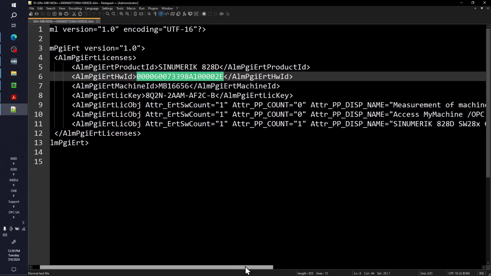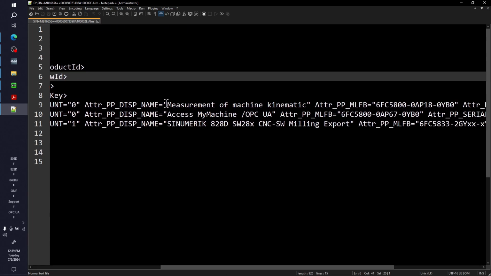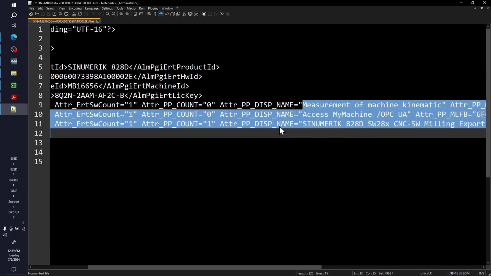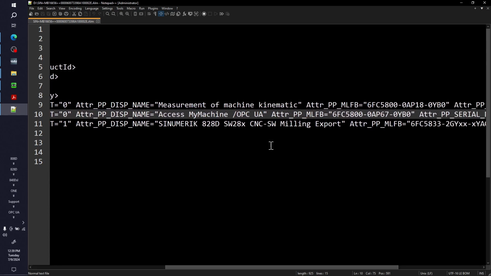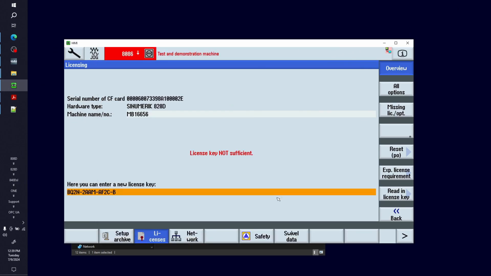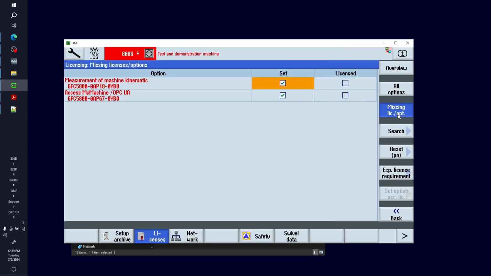Now, if you look further over, you can actually see the missing software licenses. So this could be useful if you wish to order any software licenses that you've activated a trial on. So in my case here, you can go and see missing license options. I have these two license options set, but not licensed. So if you've already activated your trial license on the OPC UA server and have decided that you do want to purchase the option, you will see that that is listed in your license requirement.